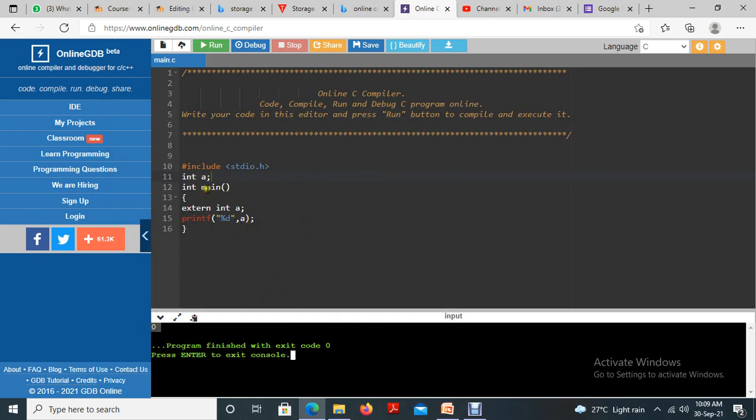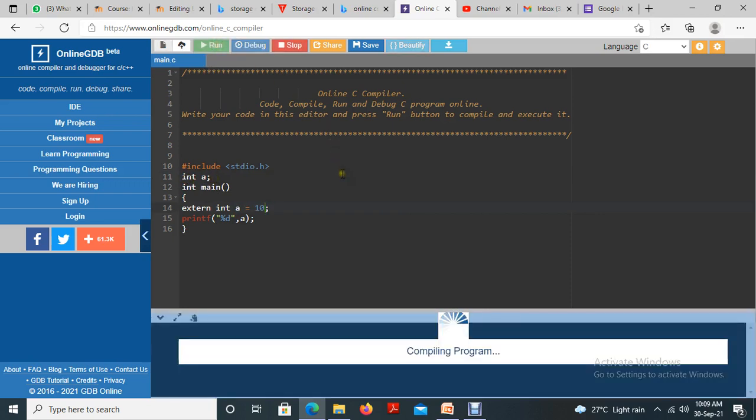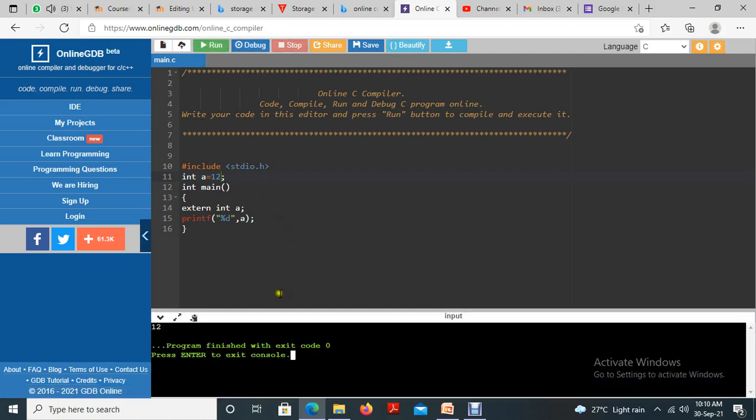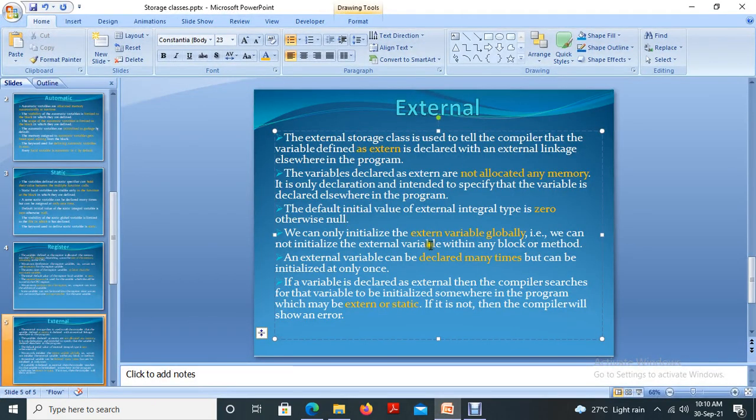Okay, and if I try to initialize it here as 10, it's showing an error. That is the important thing. The external variable declaration is a reference, it's not an initialization. So we can't initialize a value here. Instead, we can initialize the value globally. Okay, so this is the concept of the extern storage class.